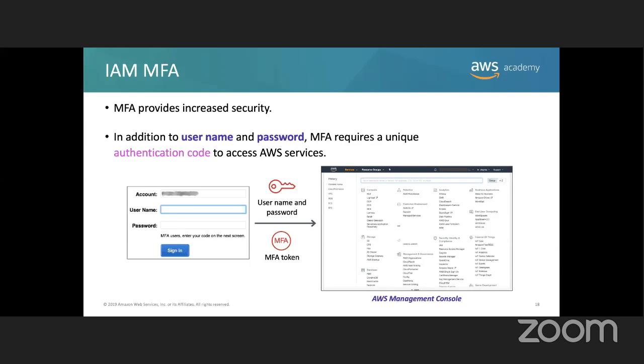Okay. In addition to username and password, MFA requires a unique authentication code to access AWS services. There are several authenticators. My favorite one is Google Authenticator, because it's very seamless. It's super easy to work with. There are more, but I like that one. So you can have your preference as well if you want to.